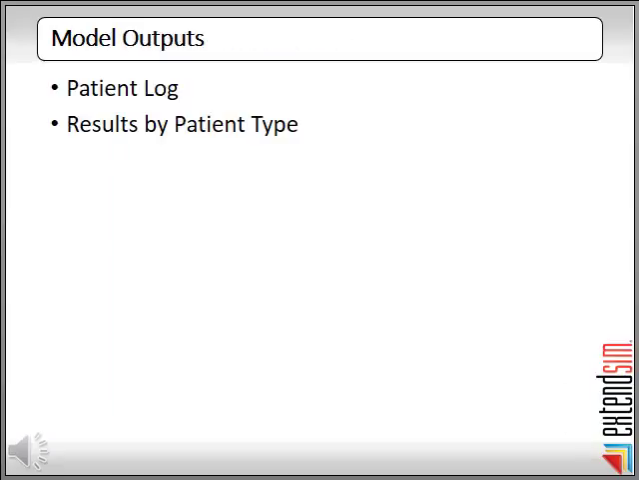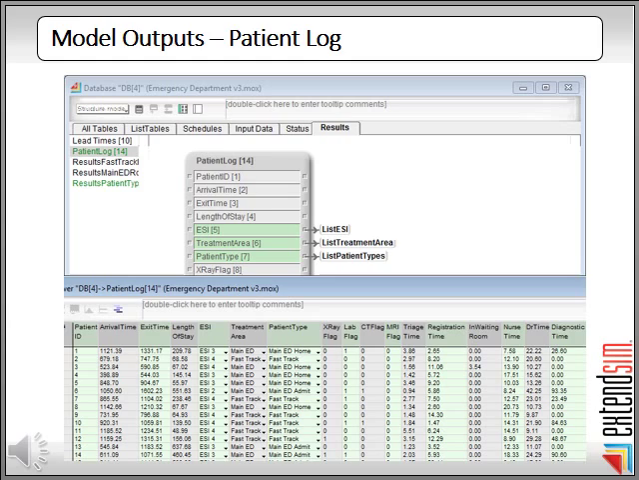Now let's take a look at the model outputs and how we are capturing them. First, let's take a look at the patient log table. This is the patient log table. Take note of the structure of this table. Let's open it up. Each record describes a specific patient traveling through the system. Each column describes a specific aspect of the patient.